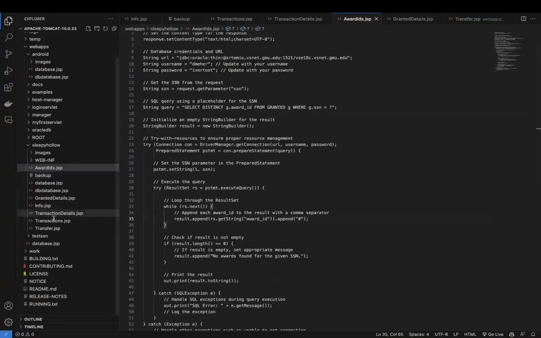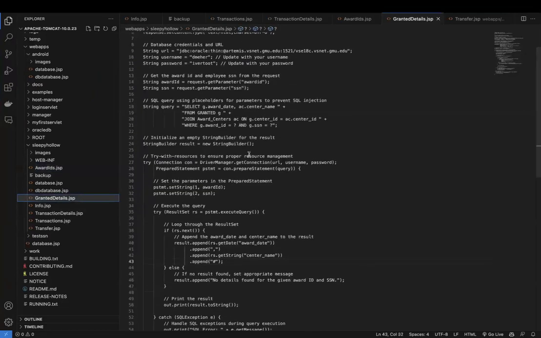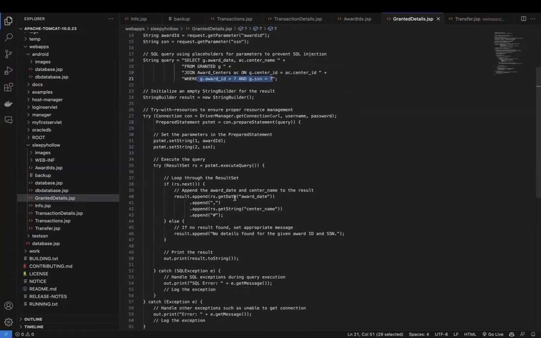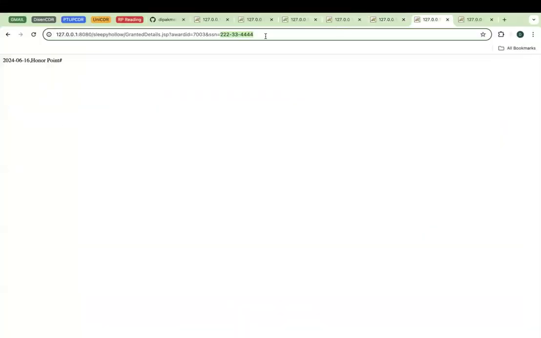In the next JSP file, grantdetails.jsp, there will be two request input parameters: one is the award ID and the other is the employee SSN. The response output should be the award date and the award center name for the specified award ID and employee SSN pair. For this, we have created the JSP file with the following query.